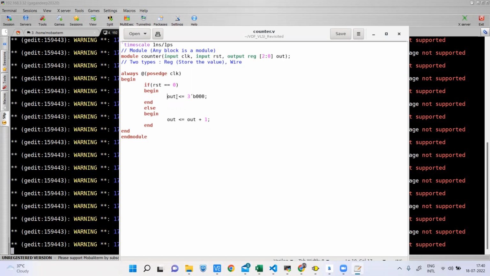Sir, if we write timescale 10 nanoseconds by 1 picosecond, what does this mean? If I write this, then the unit of time becomes 10 nanoseconds. So if I mention #5 here, this #5 will mean 50 nanoseconds.